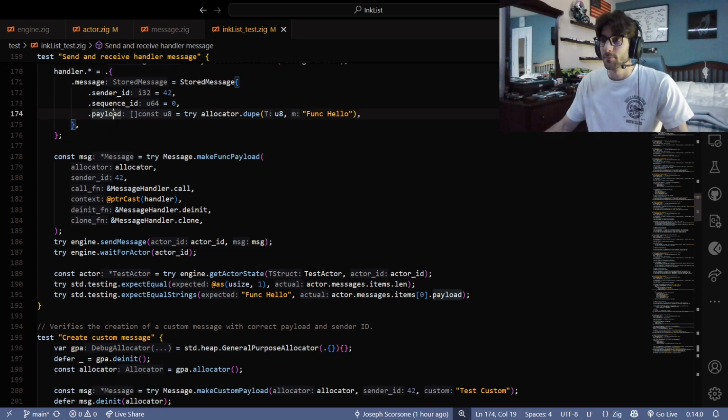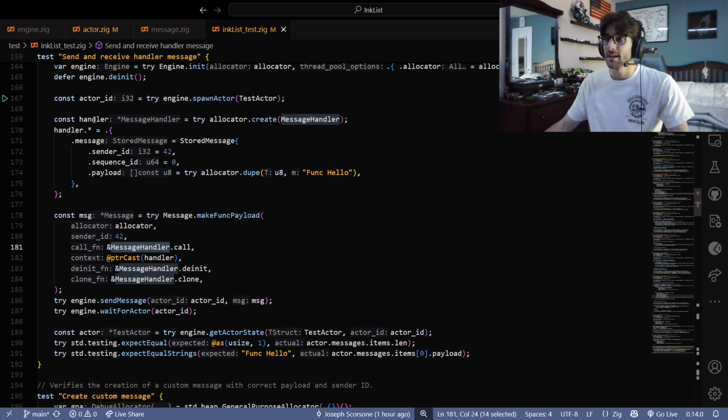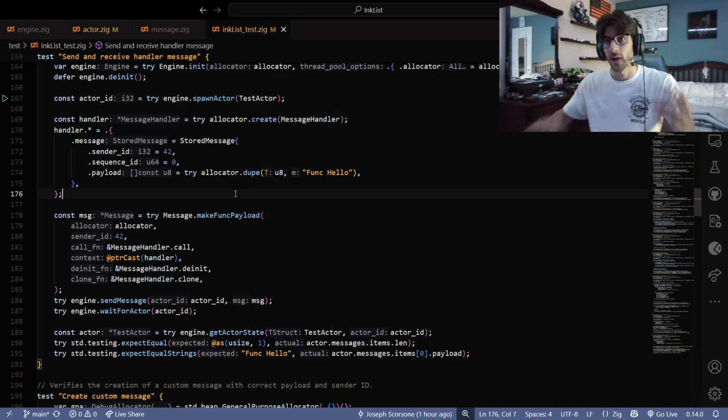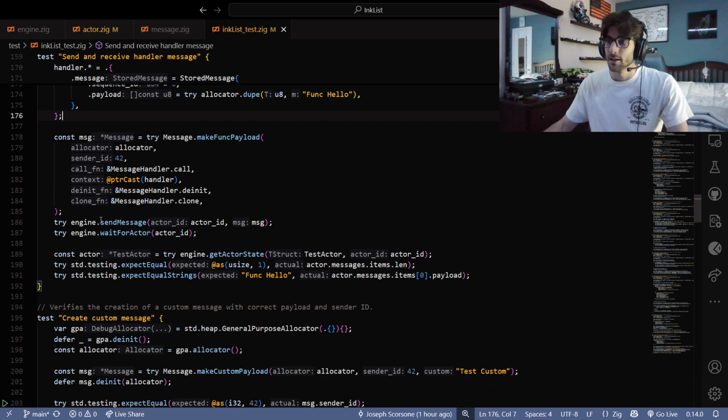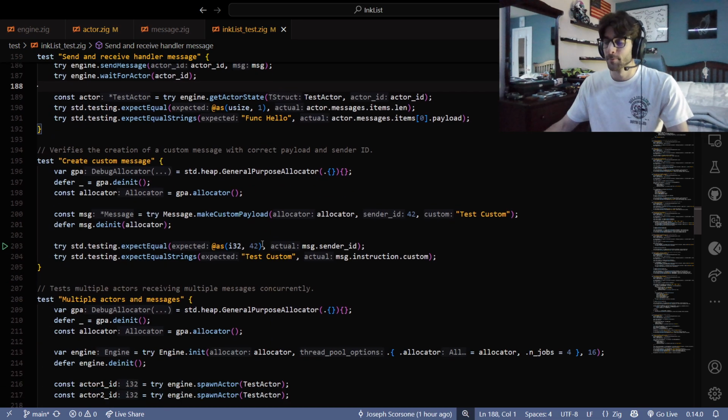This is where I'm making my payload and stuff like that. Then I can make my message, and it is a function payload. So then it is the call in my message handler.call, the one all the way up there, and the context is this handler. See how it's all woven together? And then I can send this message, wait for my actor, and we're good.